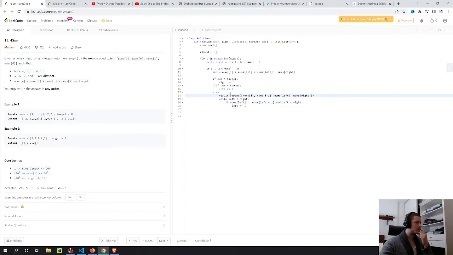Unique quadruplets. Well, obviously the brute force way I think would be to do four nested for loops and then just get all the sums from that in the end, but it's definitely not the best solution. This is probably the right way to do it somehow. You just have to think about how can I incorporate another pointer or another number here.